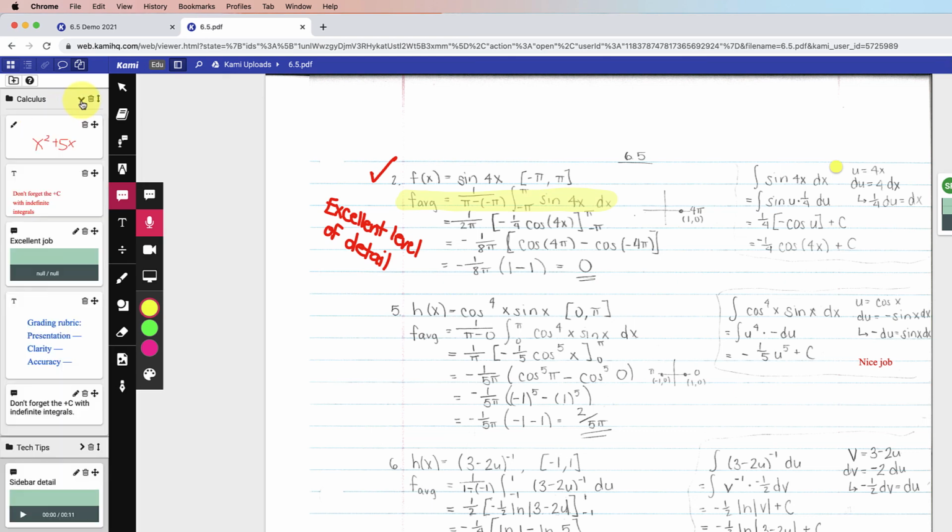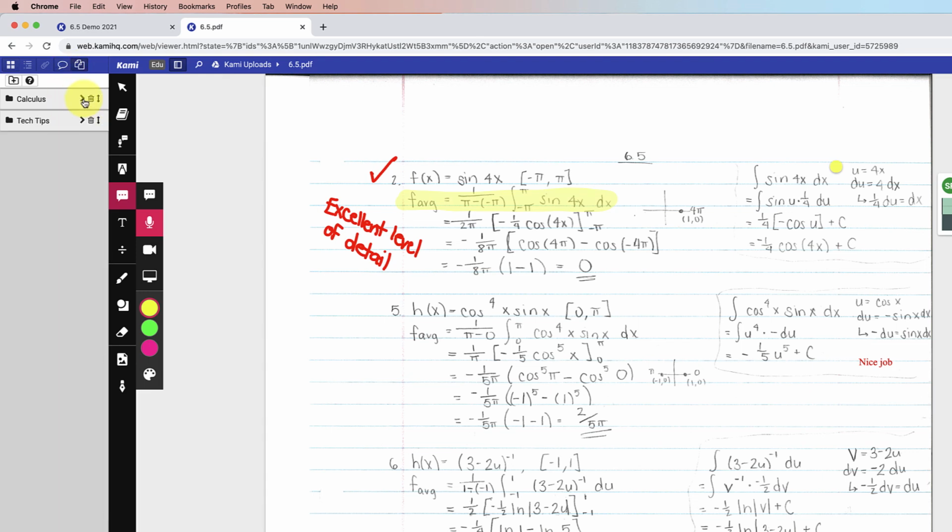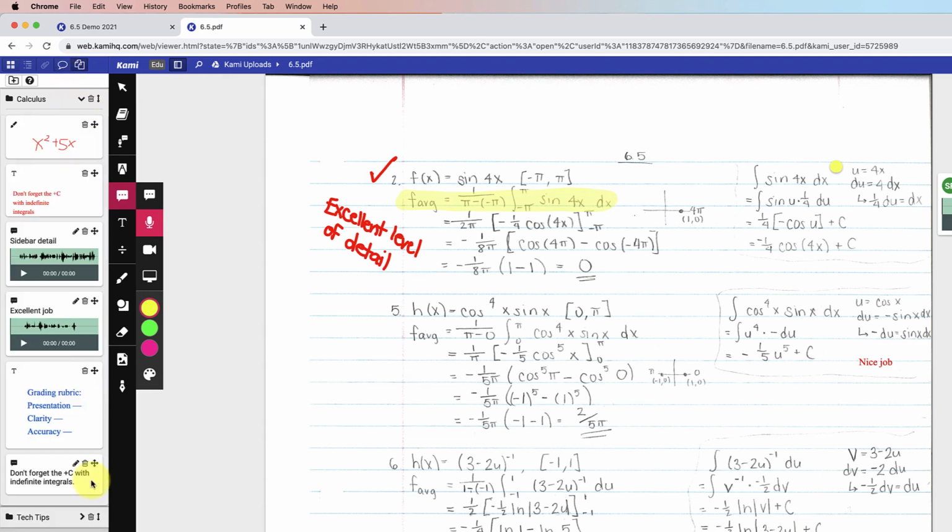Say that I want to put it in my calculus folder, I can just drag it literally into wherever I want it. So say I want it right there. Now it's organized in my folder. So I have my calculus folder and my tech tips folder.